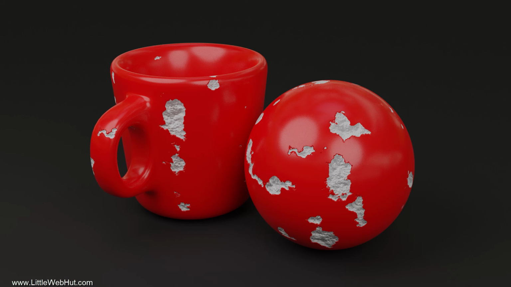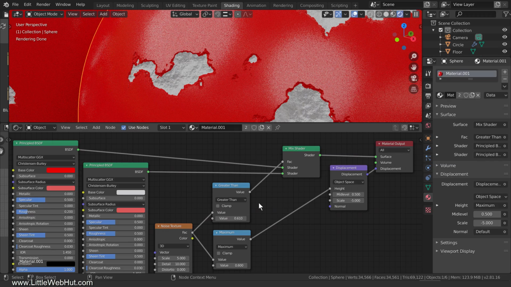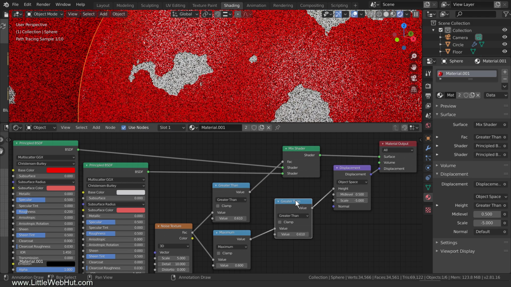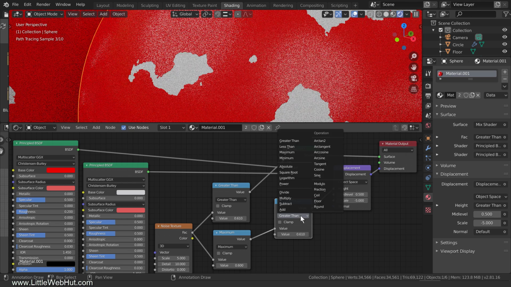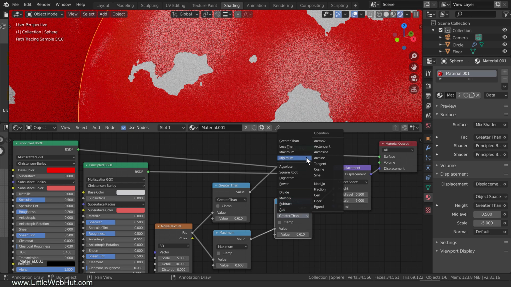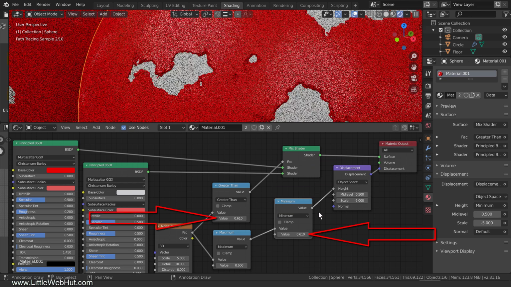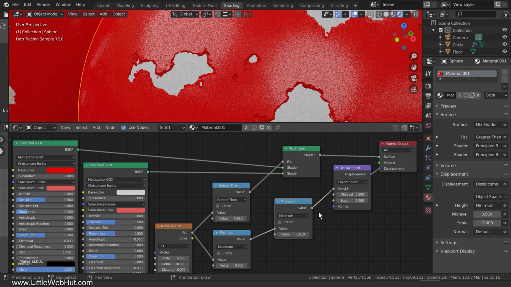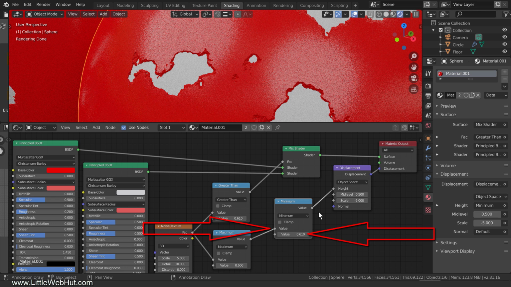Now let's say that you only want the paint to be chipped and not the objects. We can do this by adding just one more node. So select the greater than node, press Shift-D to duplicate, and drop it on the input to the displacement node. Then change the math type to minimum. These two values should be the same, which is 0.61. Now only the paint is chipped. The output of the minimum node is either this input or this value, whichever is smaller.